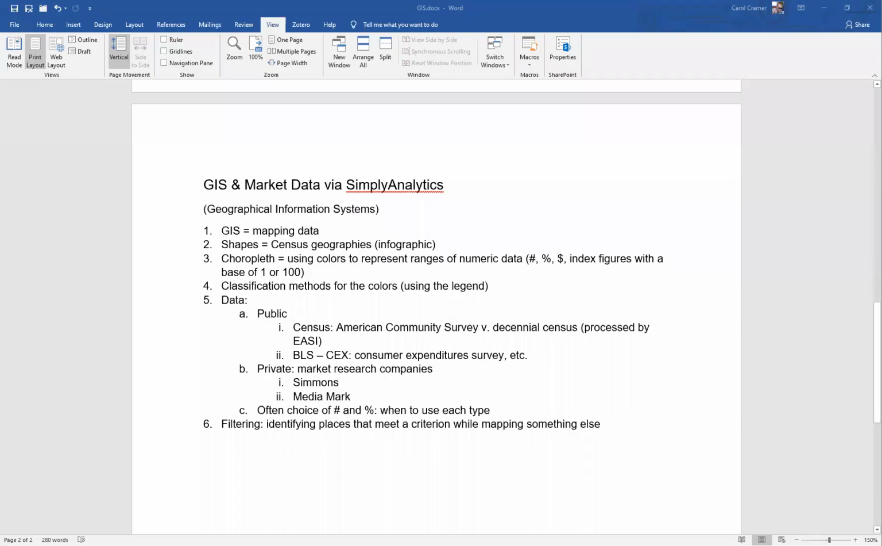Let me show you my agenda. We're going to talk about what GIS mapping is. Just briefly, you can map both points and shapes. Shapes are census geographies. I'll show you an image of those. How to use the colors to represent the data, how to change the type of classification used for the data, and I'll briefly mention that there's public and private data, census data, for example, compared to, say, private market research companies such as Simmons. And finally, a quick demonstration of filtering, where you add a second layer of data on top of your previous layer of data. So that's really our scope for today.